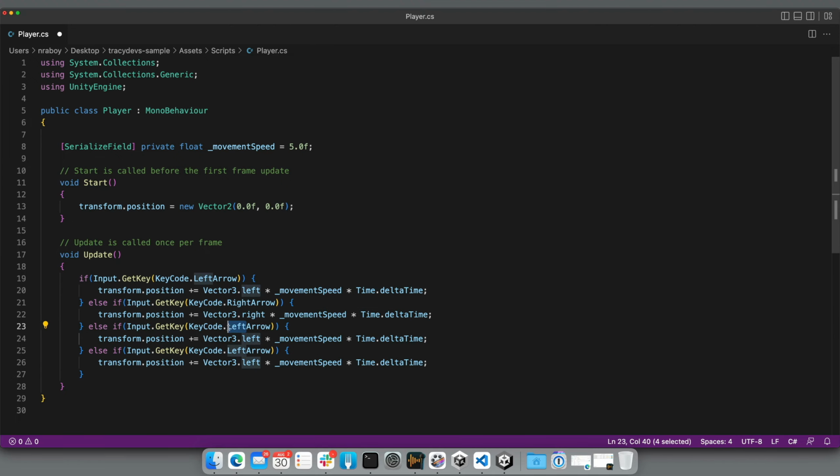Instead of up arrow or left arrow, I'm going to say up arrow. Vector 3 up. And finally, I'm going to say down arrow. Once again, there are plenty of other ways to handle movement of your player within Unity, and once again, this may not be the best way to do it depending on what your game is going to be. So I'm going to save it. We're just going to test and make sure that it actually works correctly.